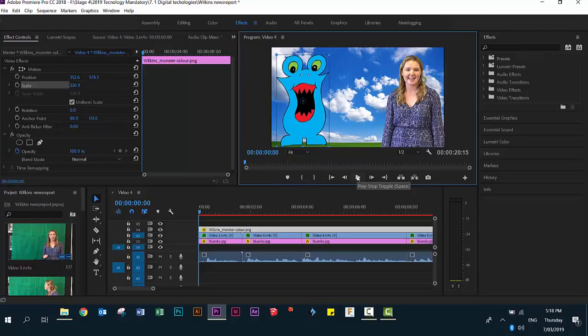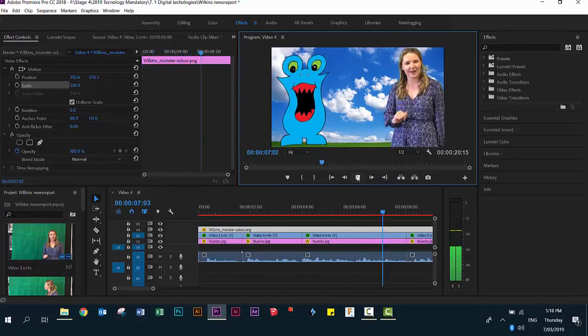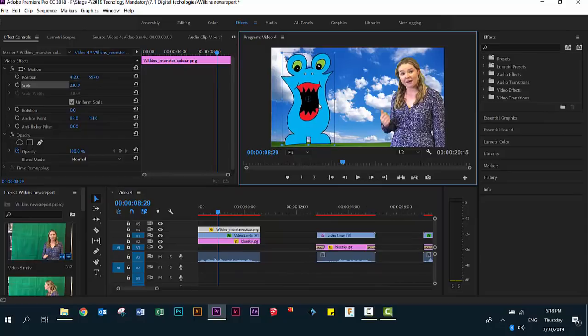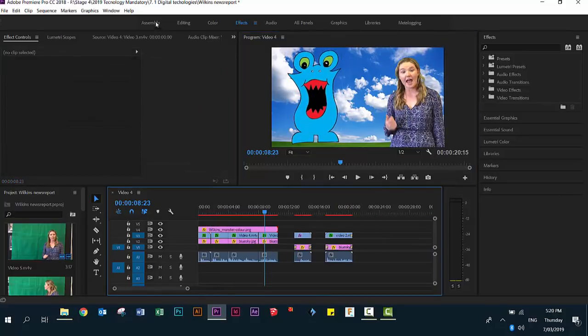Let's preview that. I'm going to go back and do some fine tuning. I'm just going to move the monster a little bit closer and make him a little bit bigger. Just make sure my monster's standing on the ground. Go back to Assembly.